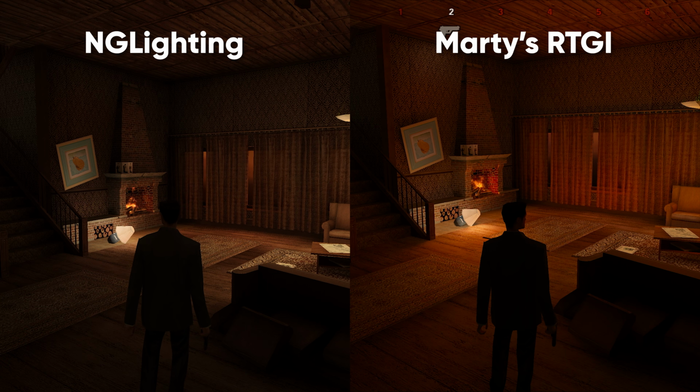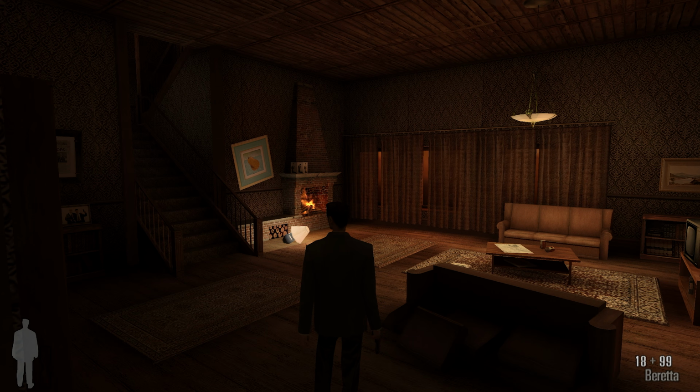You'll realize that this NiceGuy's lighting is actually really basic compared to the Marty's one. NiceGuy does actually do a complete ray tracing pack that's paid, but I didn't get it for this video as I wanted to try the free alternative to what a paid one looks like.